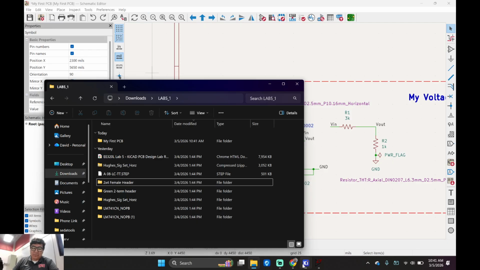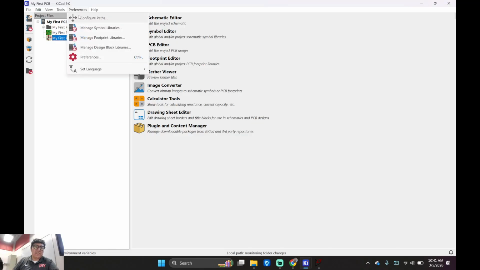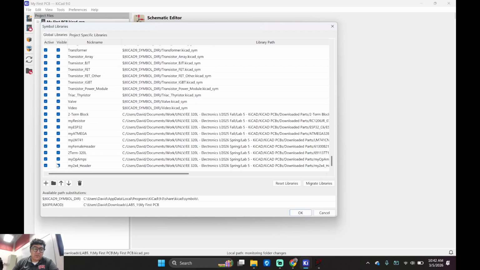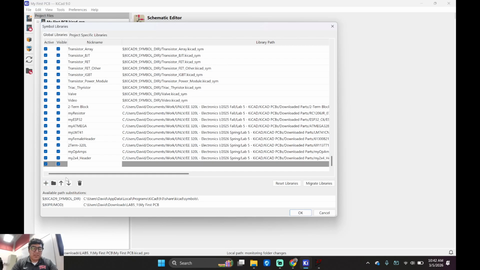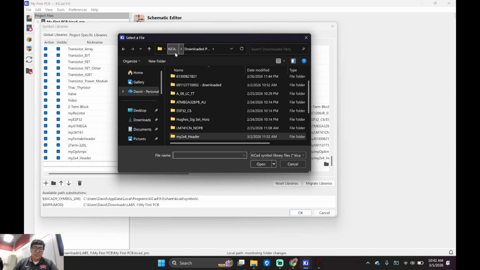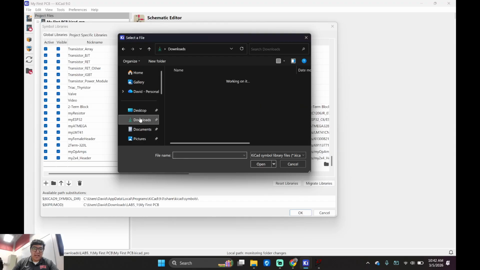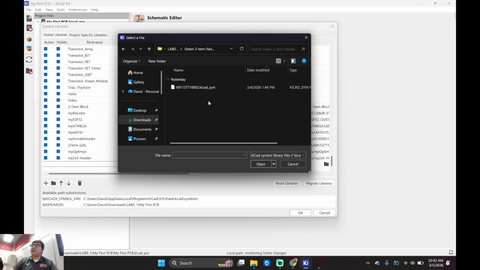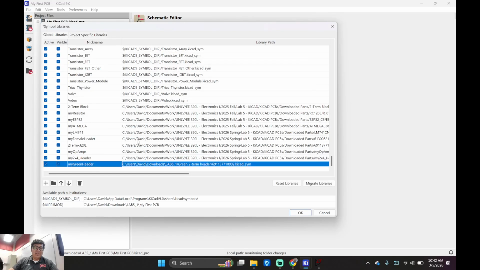So let's go back to our main menu. Go to Preferences, Symbol Libraries, okay? Let's go down here. I'm going to create a new one. Plus, I'm going to call this one my green header, right? And then down, it's going to be here. Let's see, it's in my downloads. Or no, whatever it is. Downloads, Lab 5, this guy right here. Green 2-term header. What am I looking for? The symbol, right? Link it. Okay, symbols linked. Understood? Okay.